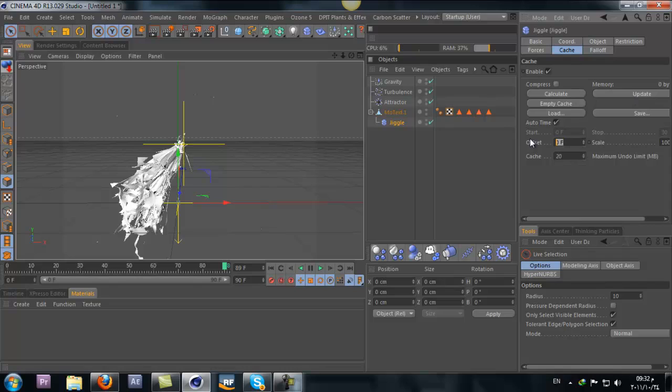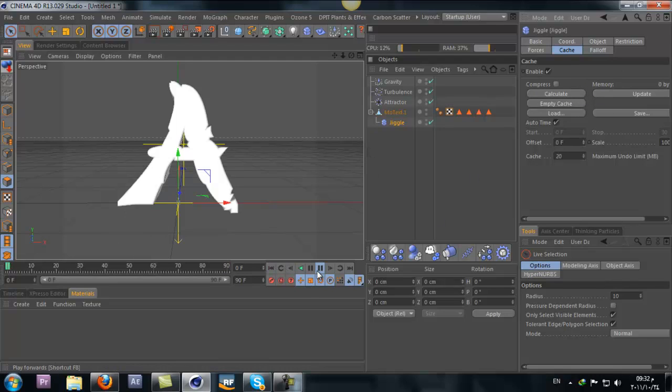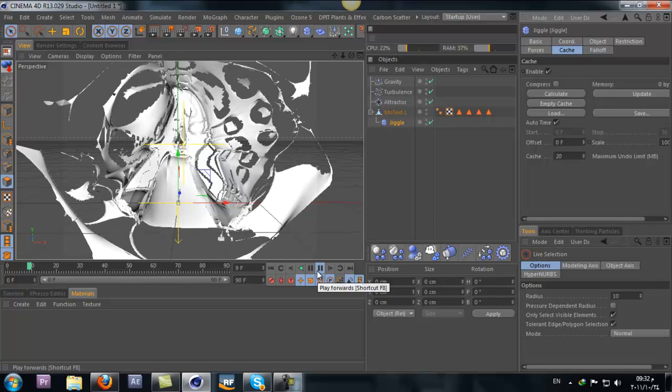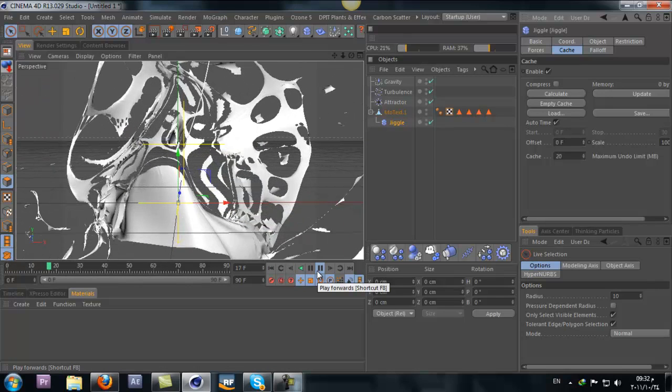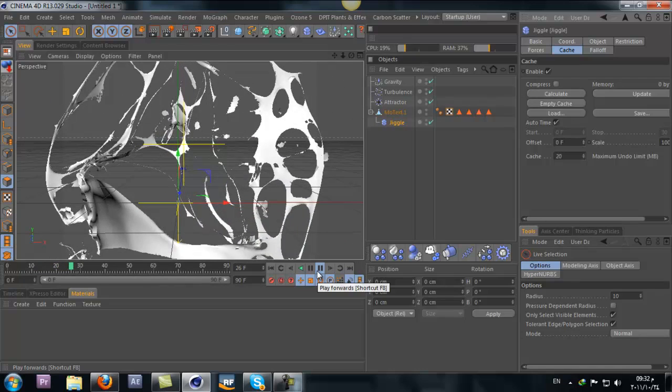And plus you can offset the timeline or the time of the tearing, so you can tell it at frame 30, I want the tearing to happen. This is only something you can do when you cache your sim. But yeah, anyway, so this is the tutorial. This is how I created the look that you saw in the intro. And if you didn't see the intro, I'll leave a link in the description so you can go and check it out.